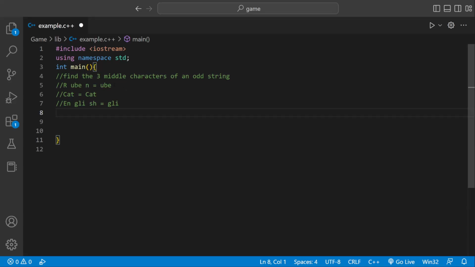Today we're going to be finding the three middle characters of an odd string, and we're going to print them. An odd string is just a string with an odd amount of letters. Like Ruben has 5 letters, so we just print UBE. Cat only has 3 letters, so we just print cat. And then English has 7 letters, so we just print GLI.